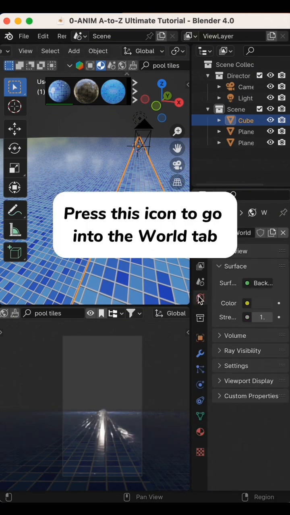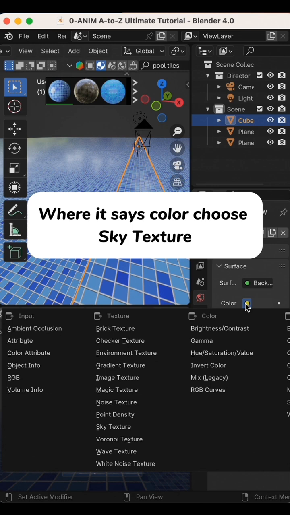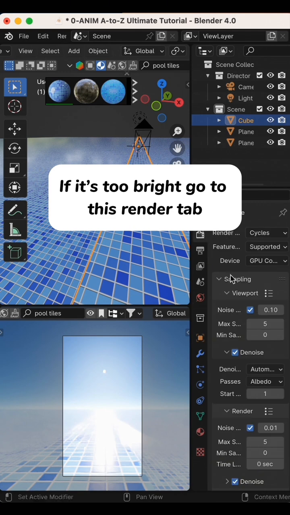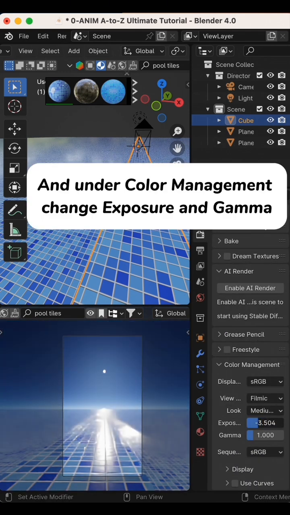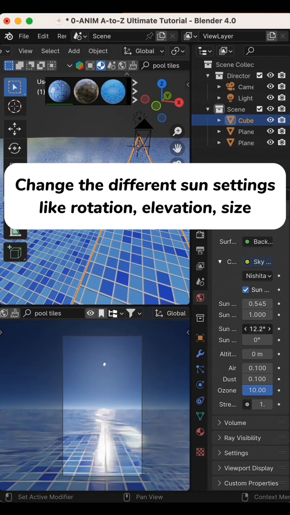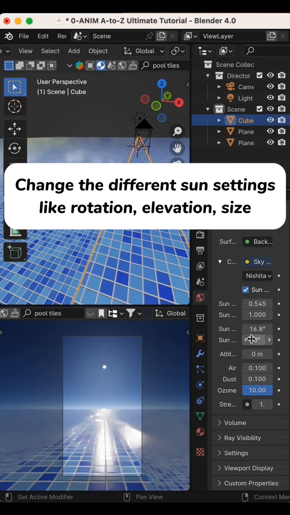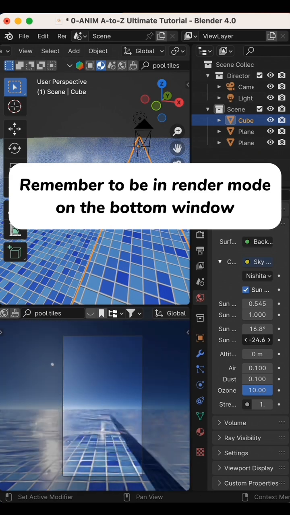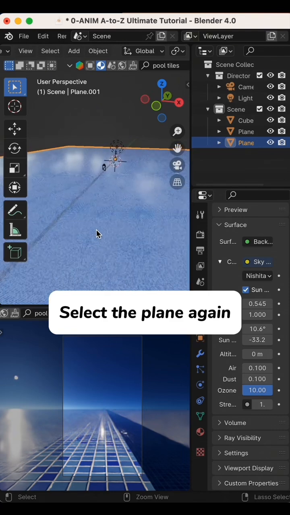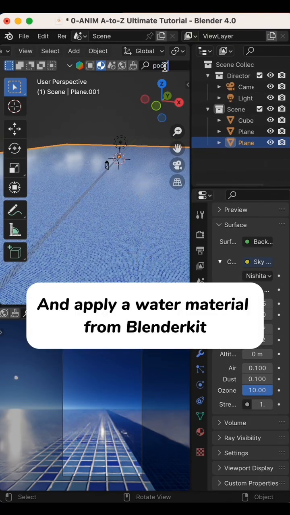Let's add a sky to make the scene more realistic. Press this icon to go into the World tab. Where it says Color, choose Sky Texture. And change the sky settings to your liking. If it's too bright, go to this Render tab. And under Color Management, change Exposure and Gamma. Go back to the World tab. Change the different sun settings, like rotation, elevation, size. Remember to be in render mode on the bottom window, or you will not see the sky. Select the plane again, and apply a water material from Blender Kit.